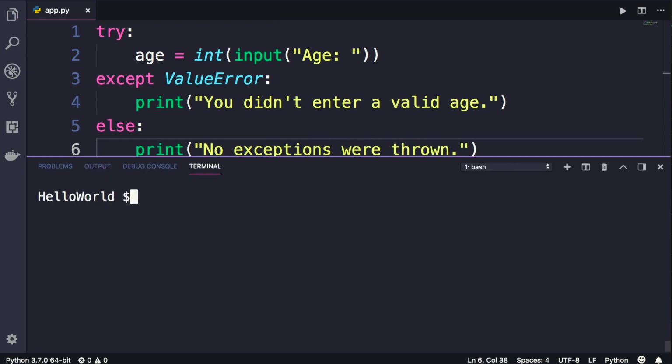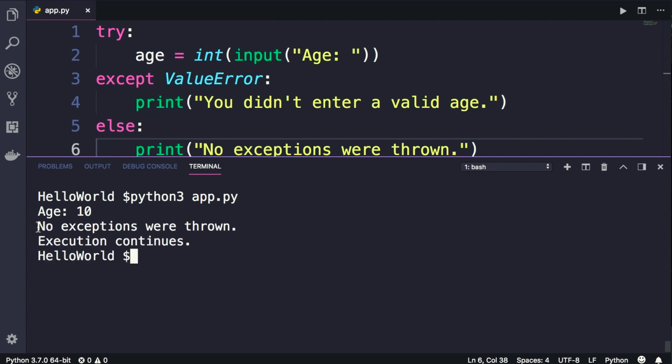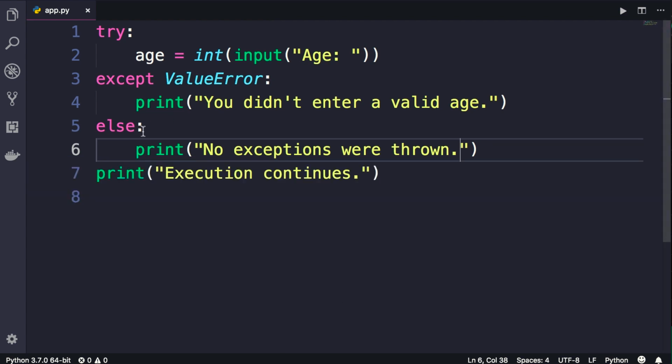Save the changes. Back in the terminal, let's run this one more time. I enter a valid age. You can see this message, no exceptions were thrown. So what we have in the else clause will only be executed if we don't have any exceptions. This is very similar to our for else loops. Remember for else?